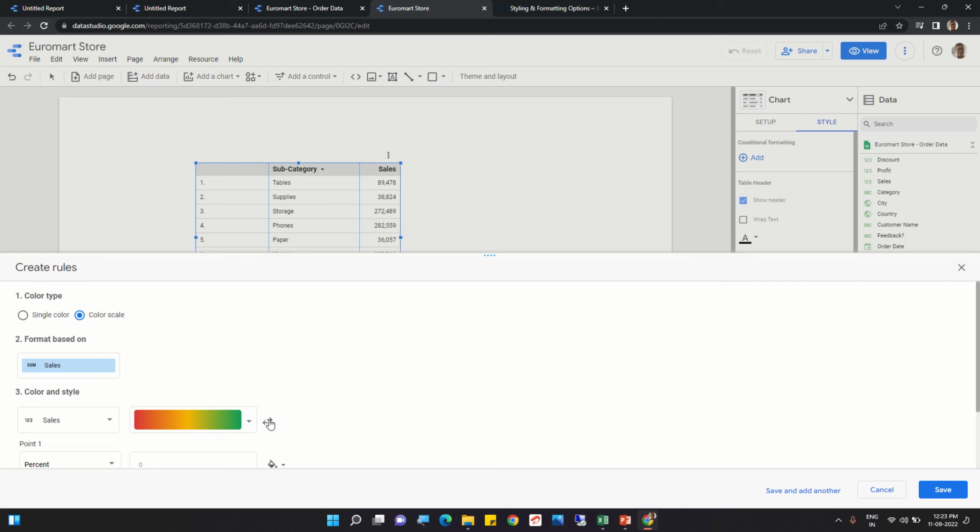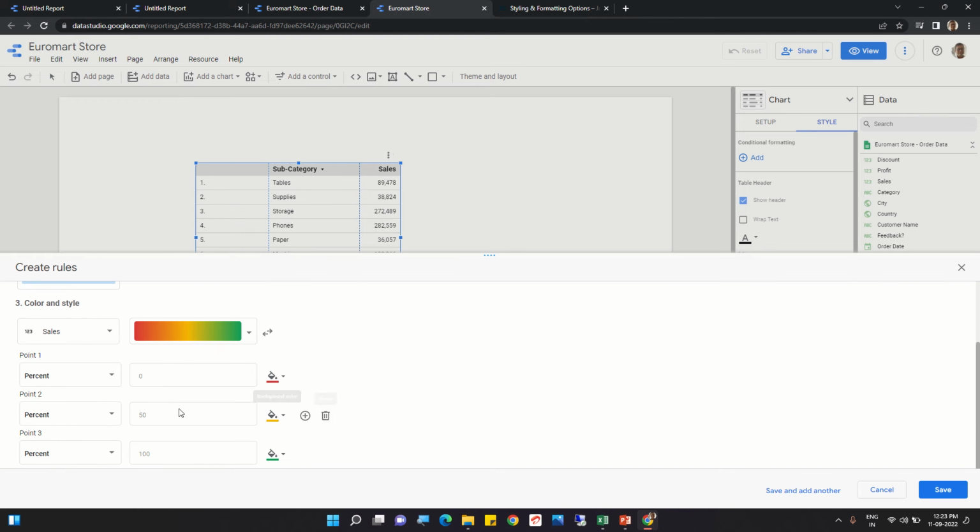Okay, then let us come back to color and style. Suppose, for example, we want to see the percentage, or a particular number or percentage, that we can also see. Okay, so take for example percentage.